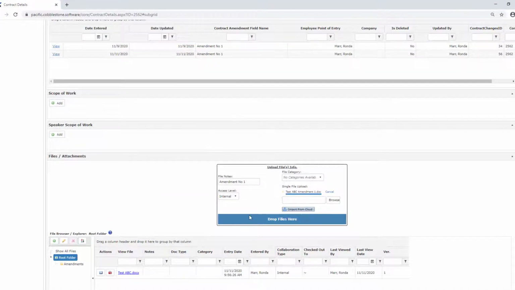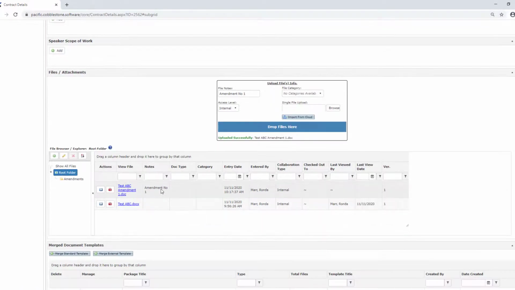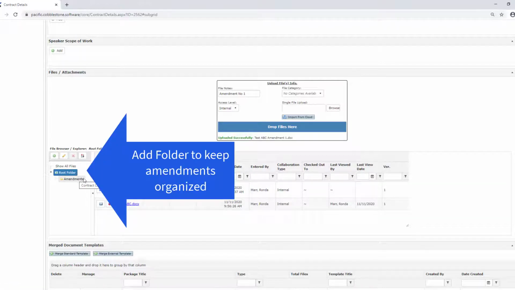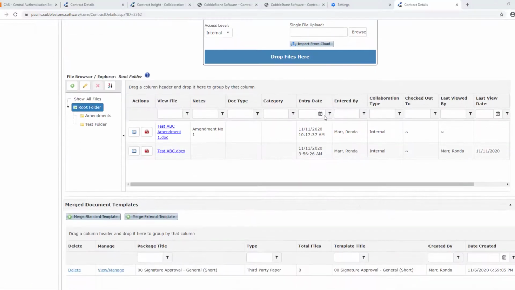Select the file name. And you'll see here that it's been added. Say OK, screen will refresh, and there it is. Next, we're going to want to look at how we keep track of all the different documents. It's suggested that you add a folder underneath the root folder for amendments.